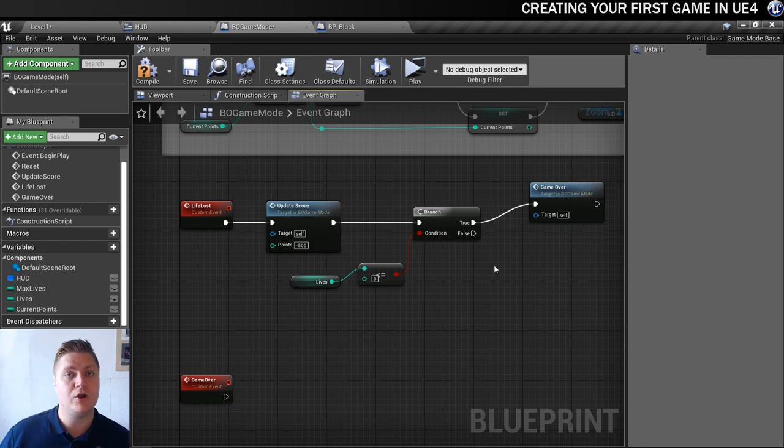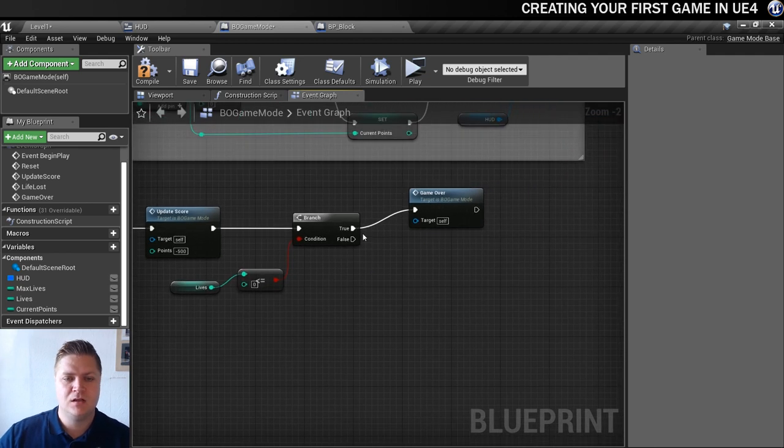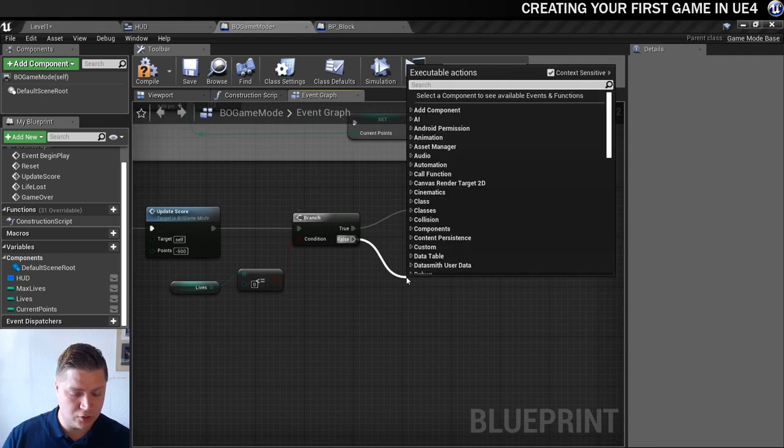If it's false, what we're going to want to do is take a life off. So our max lives are set to 3. We're going to need to reduce that by 1. And we're also going to need to display that on the HUD. So the first thing we'll do, we'll come out of false. Then we need to set the current lives.